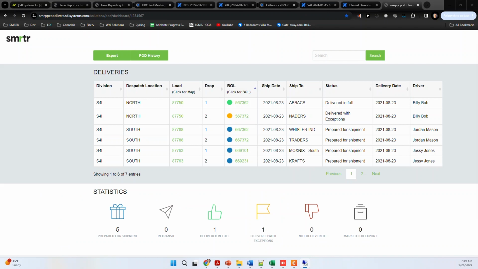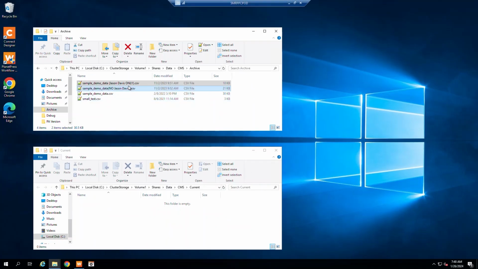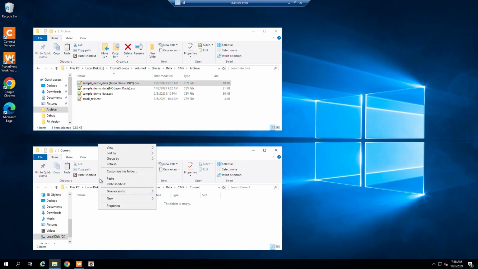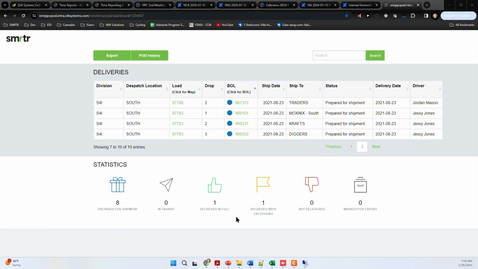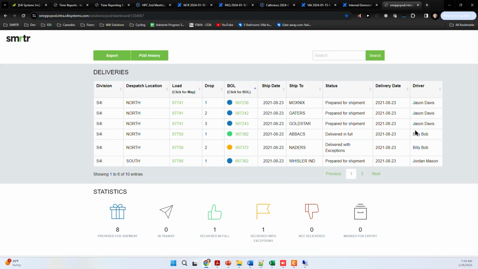To show data coming into the system, I'm going to pull up the server here, and I'm going to bring in a particular file to show something along the lines of a database drop or an XML or what have you. In this case, we have this one set up to run on CSV, but you can see we've got new items arriving. If I come back over here, you can see Jason Davis. Now you'll notice these are blue, the color indicator on here. That's saying that these are being prepared for shipment.